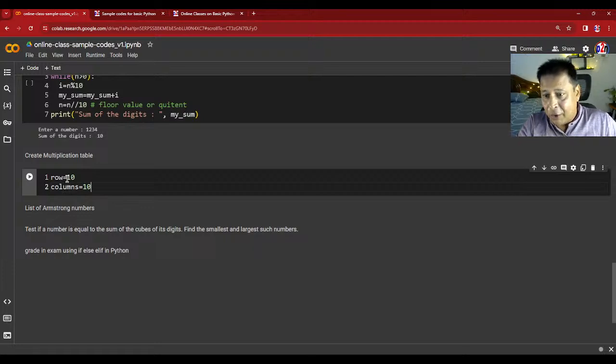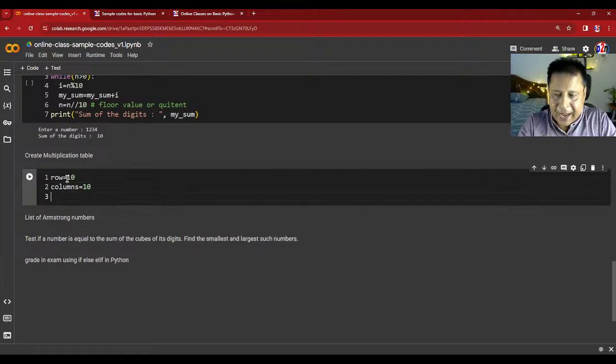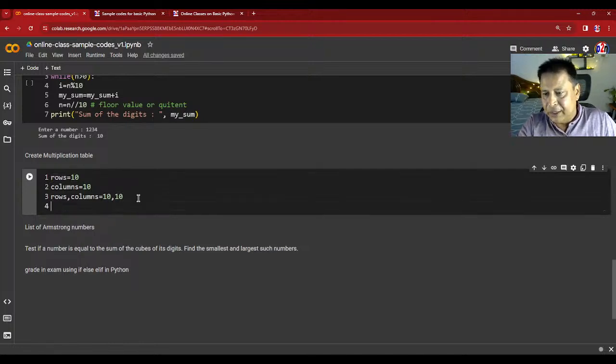So rows and columns, there is a better way of writing this. I am just giving you a better way for better understanding. You can still write it the other way also. Rows, let's give an S here. Rows, columns equal to 10, comma 10. So whatever rows will take the first value, columns will take the second value. You can use whichever way. So fine, now let's come back.